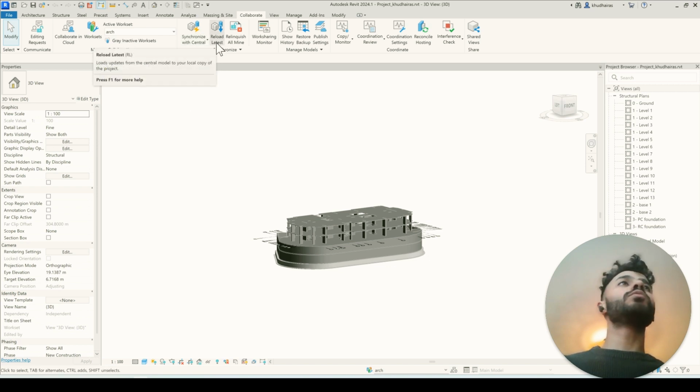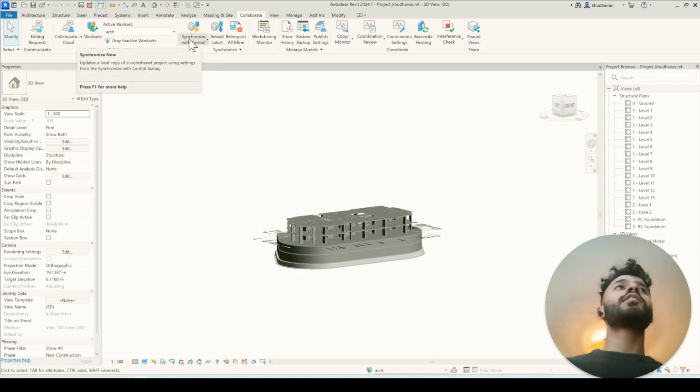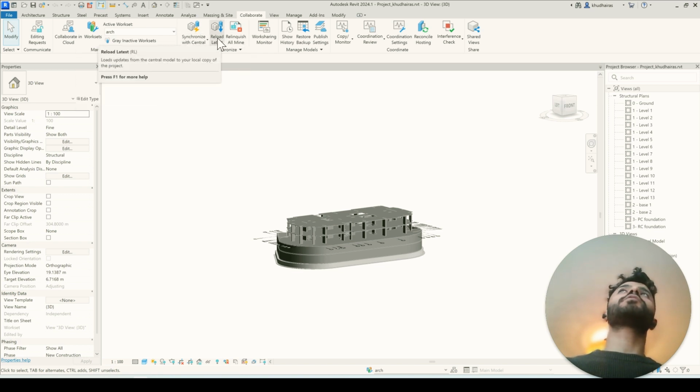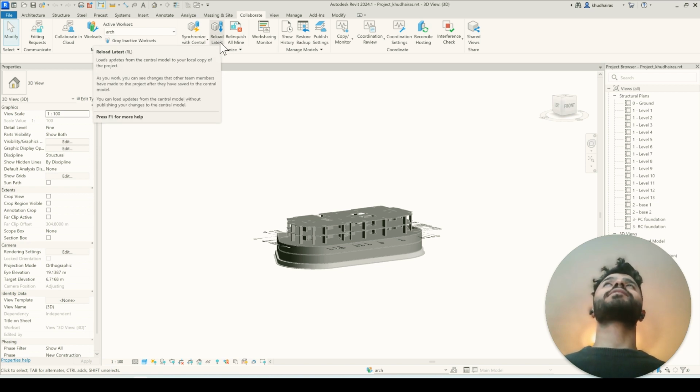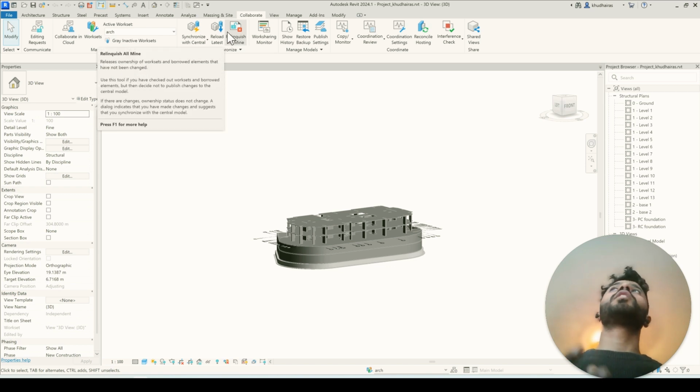Or I can do Reload Latest if other people working on their local copies do the same thing as me, sync. I want to make sure I have the latest update, so I reload the latest from the central model to keep me up to date. Also before I close, I relinquish all my ownership of the elements or of the model. If you don't do that, people can't change anything on the elements you're using. When you do that, you release your ownership, so other members of your team can access it.